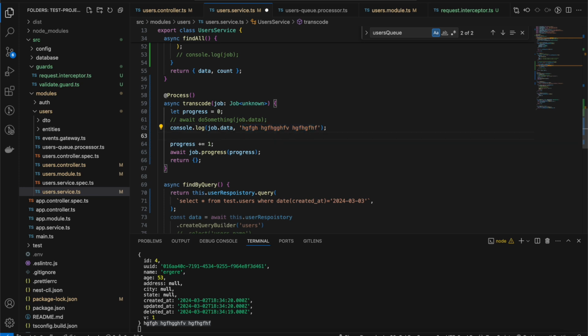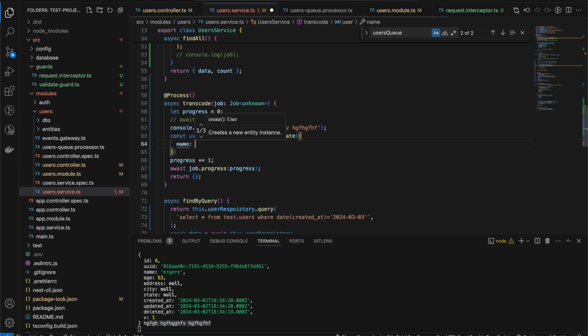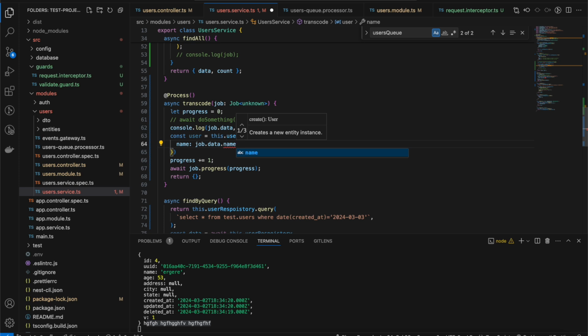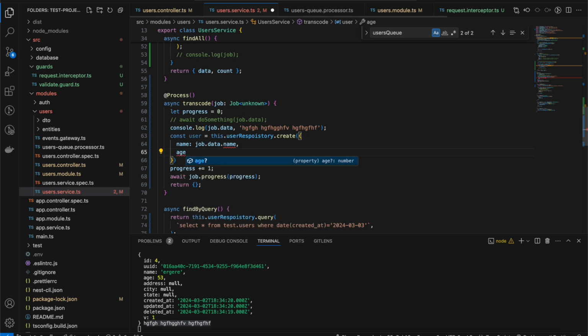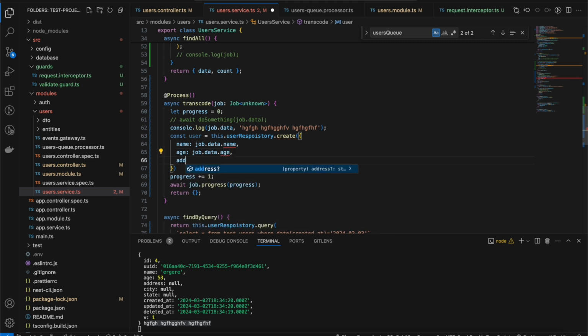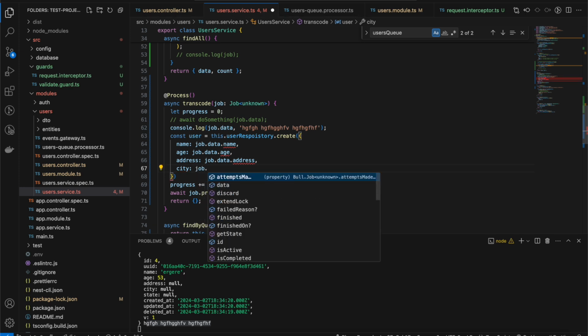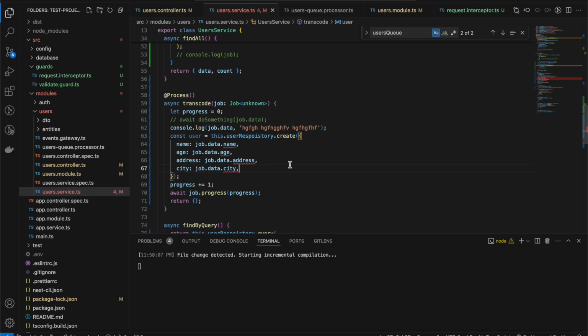Now what I want to do: const user equals this.userRepository.create. I just have to copy the name equals job.data.name, comma, age equals job.data.age, comma, address equals job.data.address, comma, city equals job.data.city. Okay, so I think this should work.